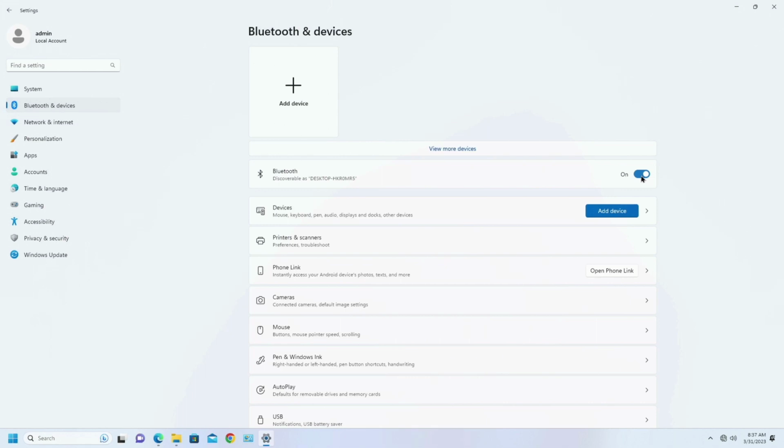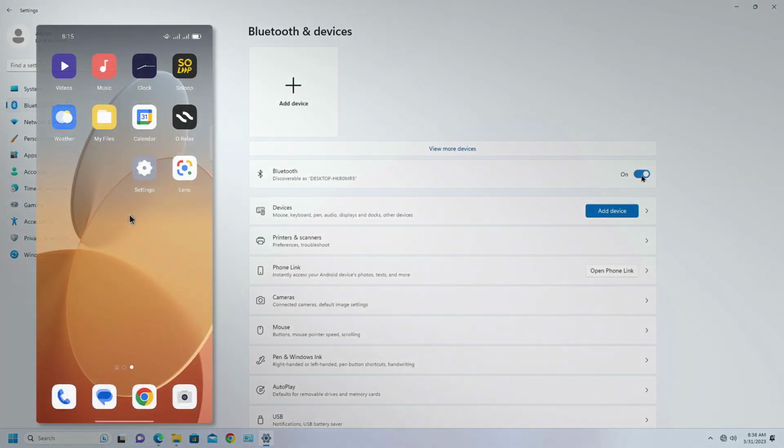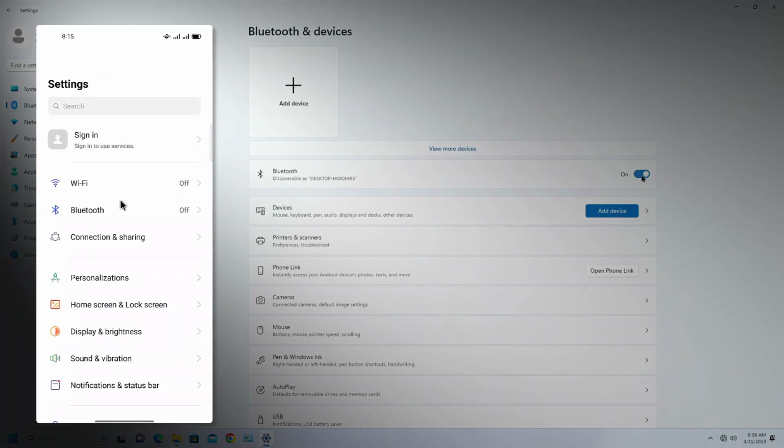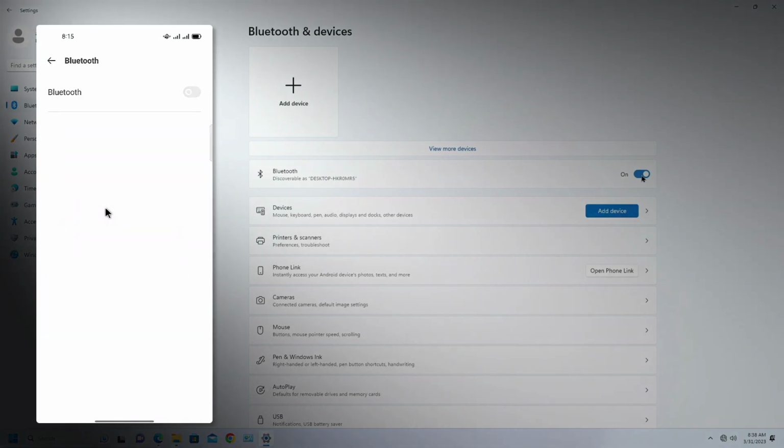Now go to your phone and open Settings. Then Bluetooth. Now turn on the Bluetooth.